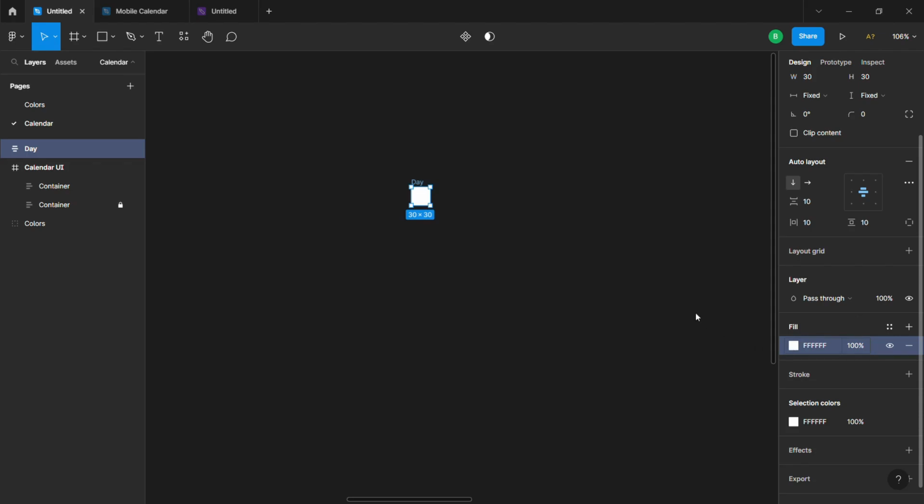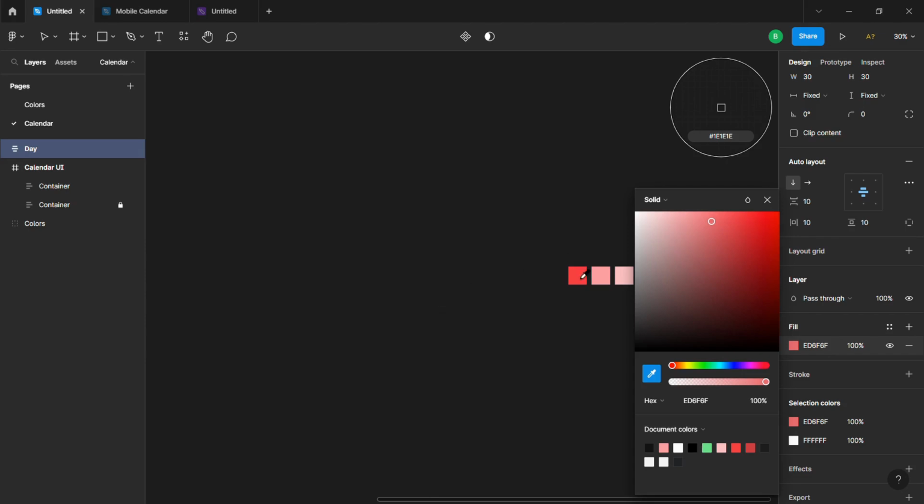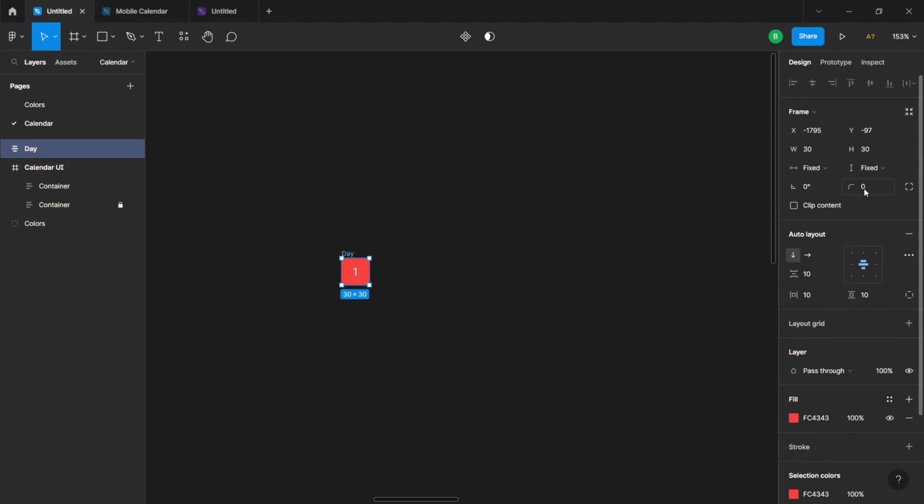Let me just pick a color right away from these color codes that I have here. So I'm just going to pick this. You can use any color of your choice, but that's the color I want for my calendar design. That's my primary color. And I'm going to make this round by holding the corner radius here and dragging to the right. 27 works for me.